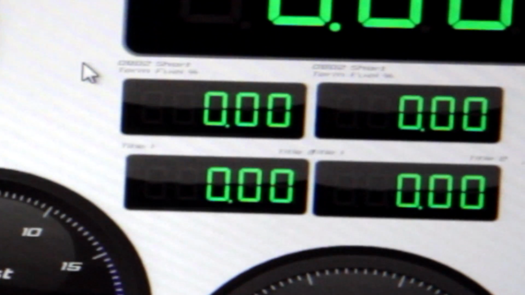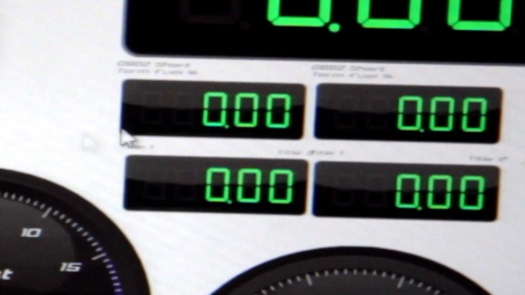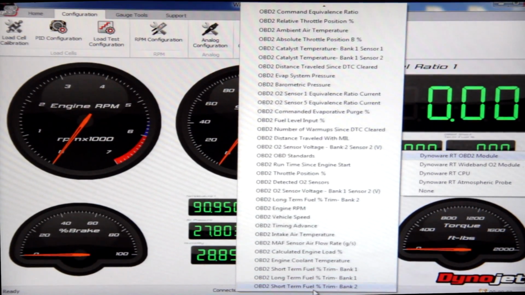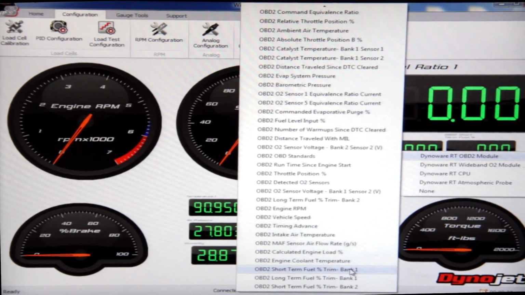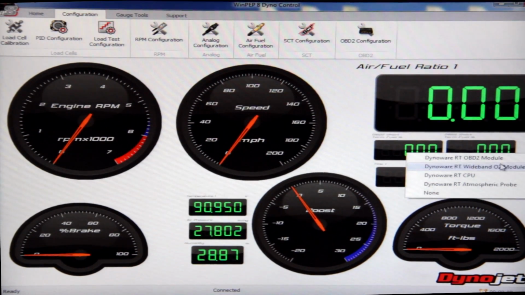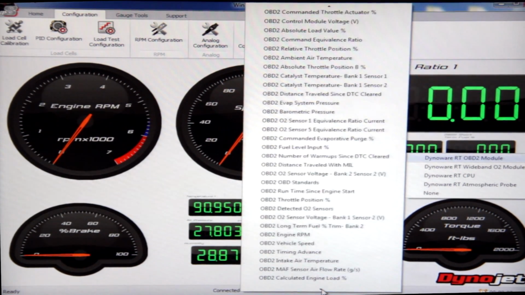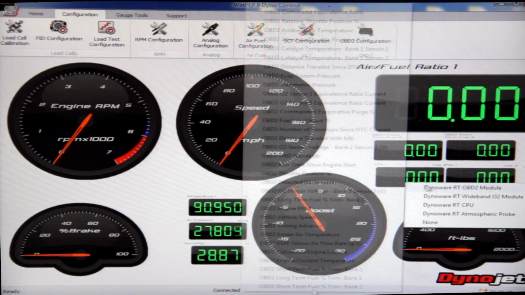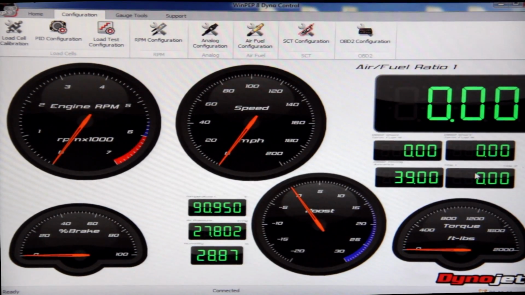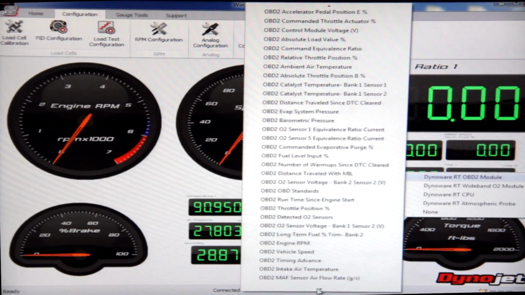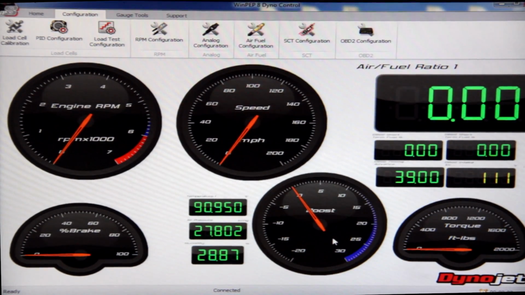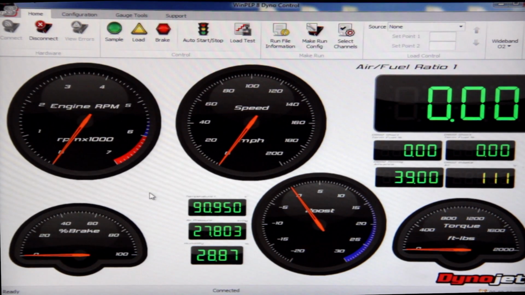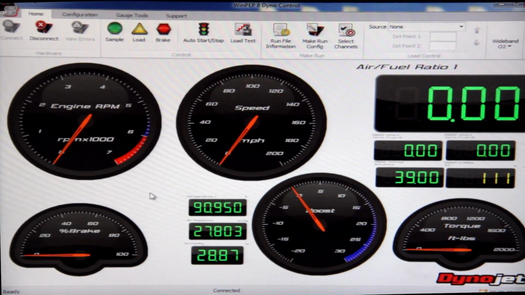Now that the OBD2 is configured, let's assign some channels to these gauges. We're going to call this one short-term fuel trim bank 1. This one short-term fuel trim bank 2. I'm going to give it timing advance and intake air temperature. From here I'll start the vehicle and monitor the channels in real time.